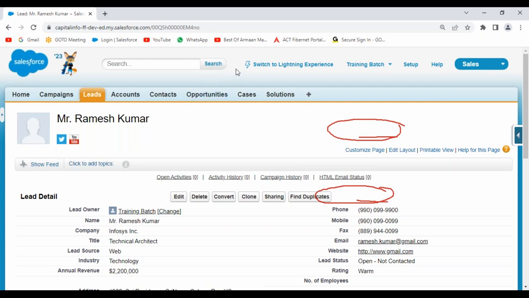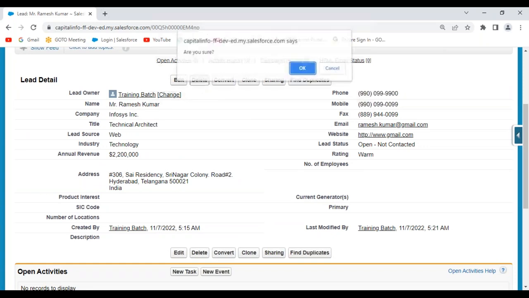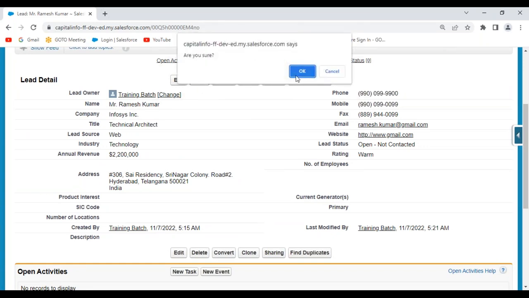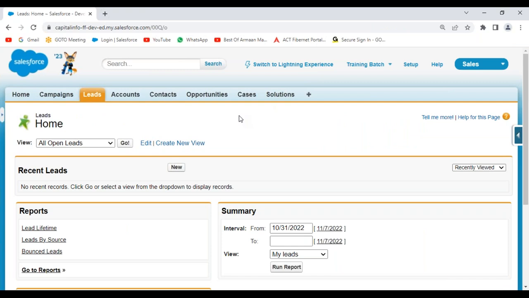Now, next, the third one, the delete option. How to remove the record? Can we delete the record? Yes. How can we delete? Click on the delete button. It is asking for confirmation: are you sure you want to delete the record or not? Yes. Click on the OK button. Now the record will be deleted. Now my record has been deleted. Clear? Now tell me, my record has been deleted permanently.